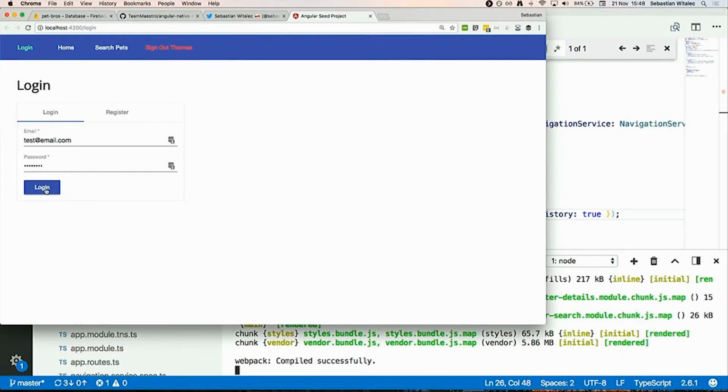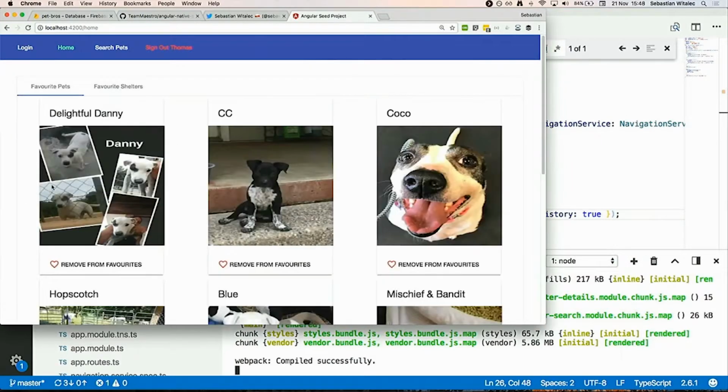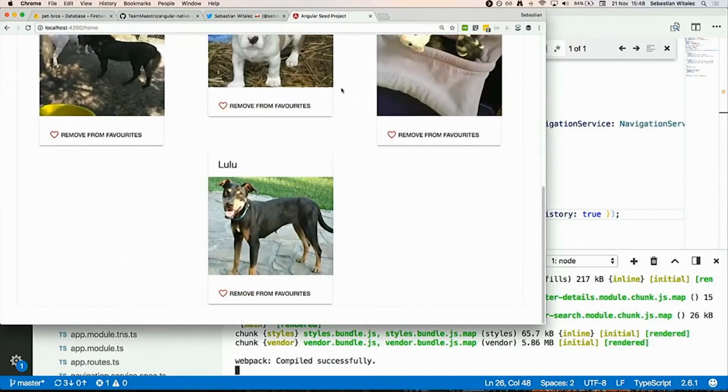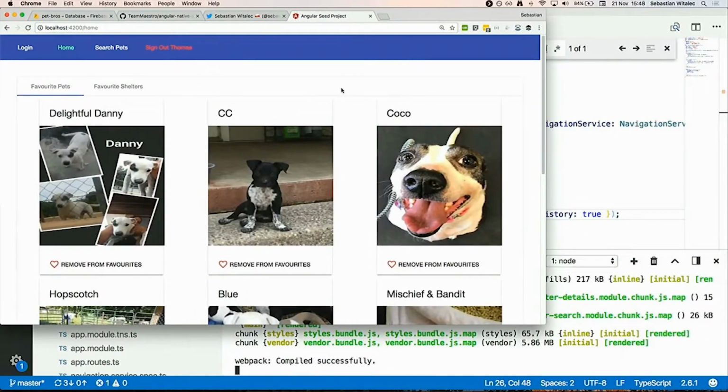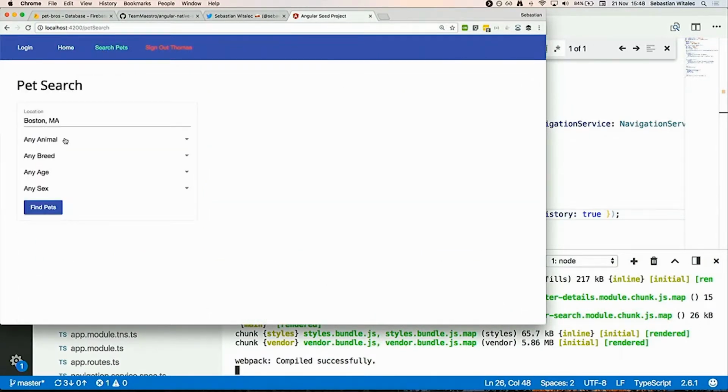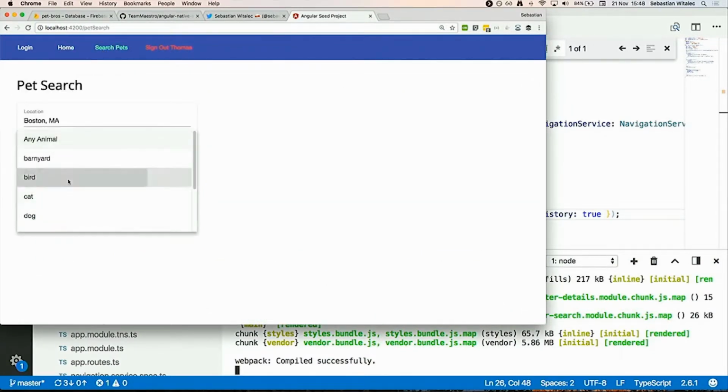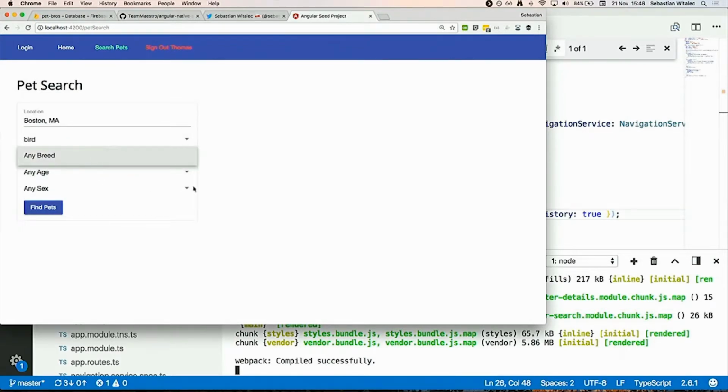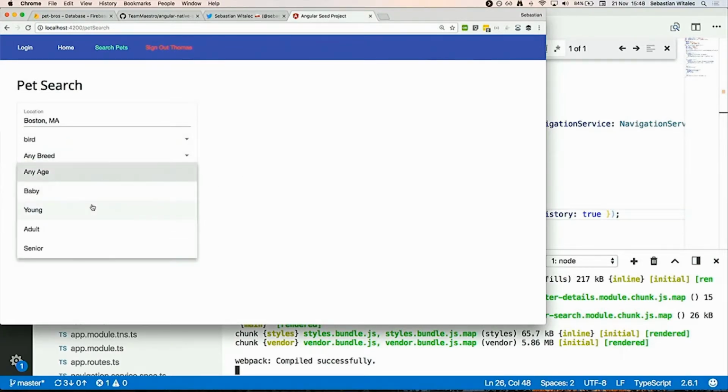Anyway, after I log in, I can actually go and get the real records. These are the favorites from this specific account. Then, for example, I can go and search for new pets. So I can search for birds. Let's search for young birds in Boston.